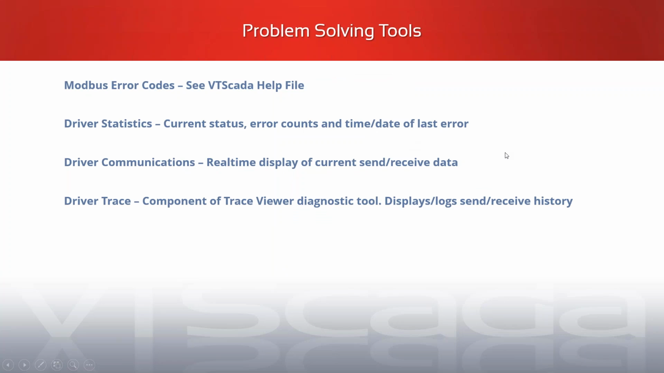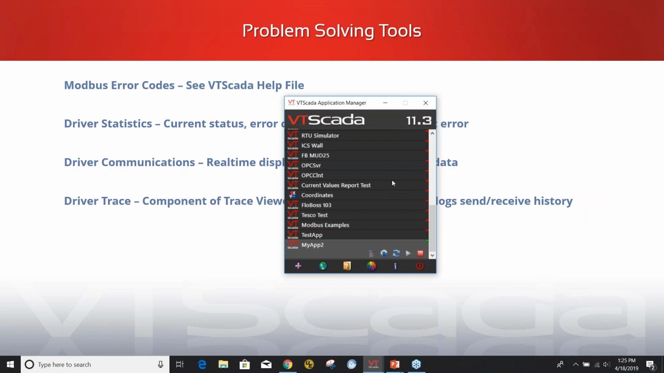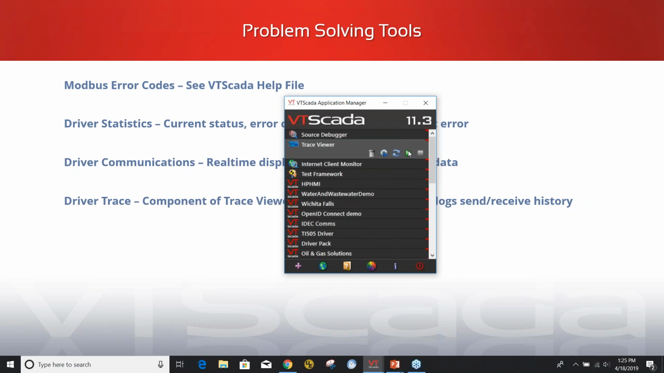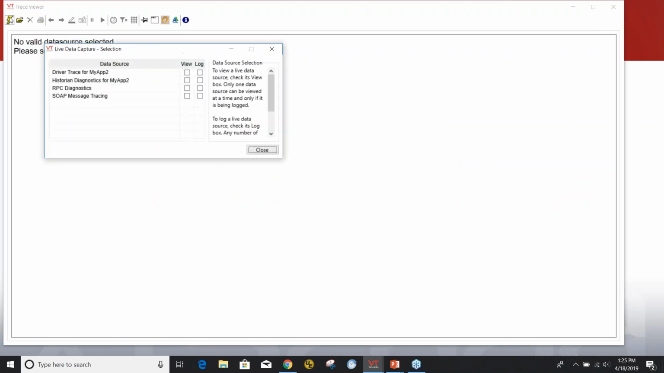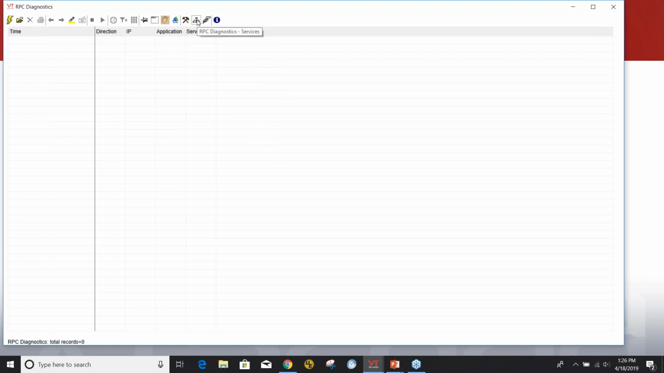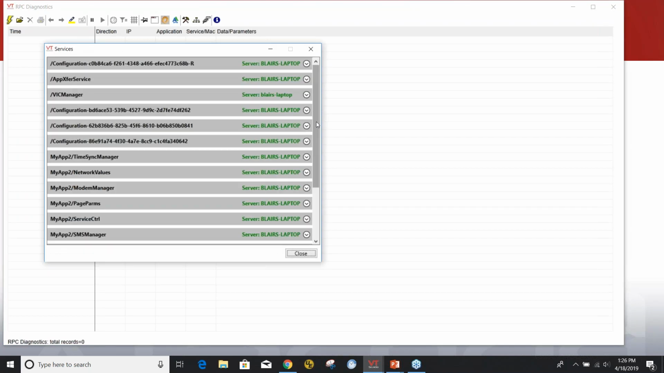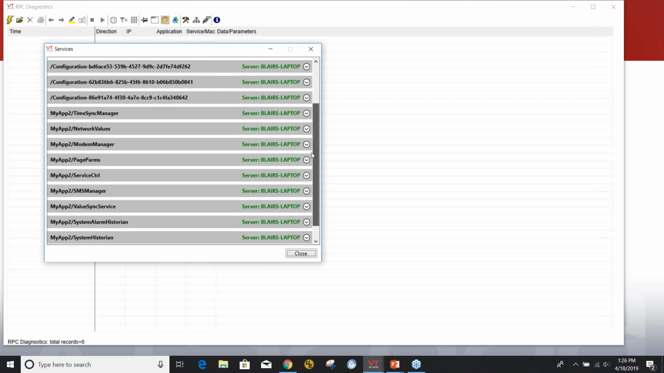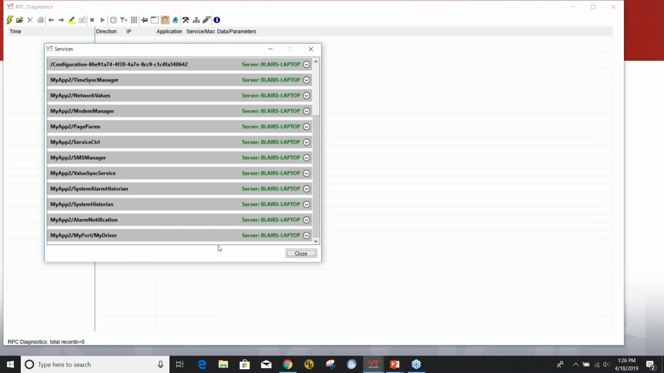So under the driver trace, if we need to get a longer history and see maybe where errors are occurring, if it's not something that's continuous, we might need to see the history of it. So let's look at what's called the RPC diagnostics. We bring up Trace Viewer, and Trace Viewer has a couple of options here. Here's our RPC diagnostics, which is going to help us identify which computer is the server for this Modbus driver. I scroll down here under services, and I'm seeing at the bottom of this my driver.